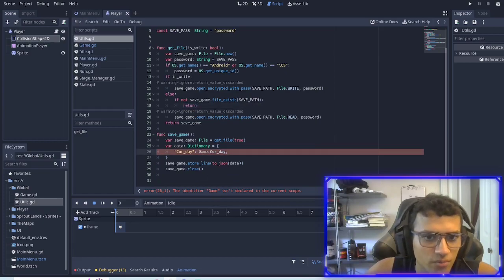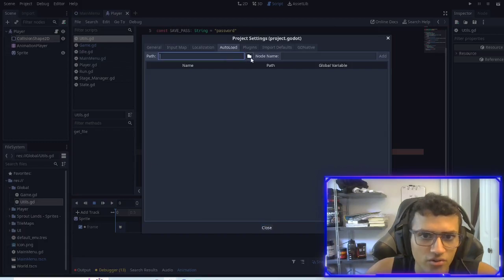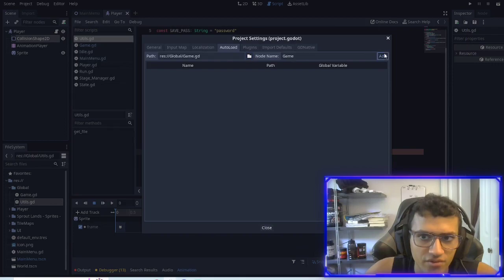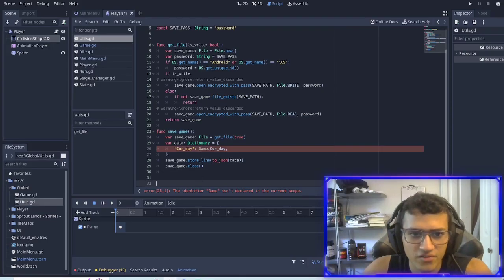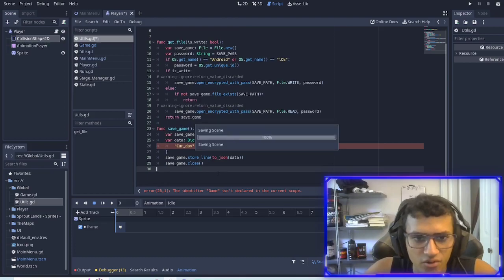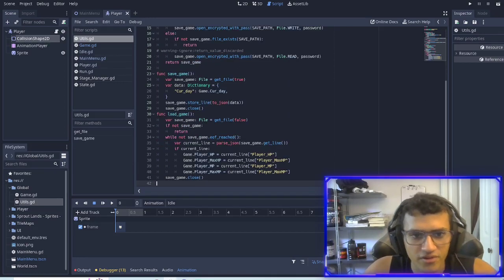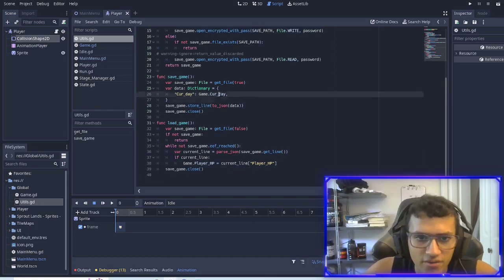Next thing we're going to do is, as you can see, we have an error here. What this is, is we have to auto-load our game, our global variable. So we're going to actually auto-load both of them. So we have game, and we're also going to auto-load utils. I'm going to add both of them, and this should go away. If it doesn't, that's okay. You can just reload the game, but I'm not going to do that right now. There it's gone. I'm just going to copy paste this. So now we have our load and save function.